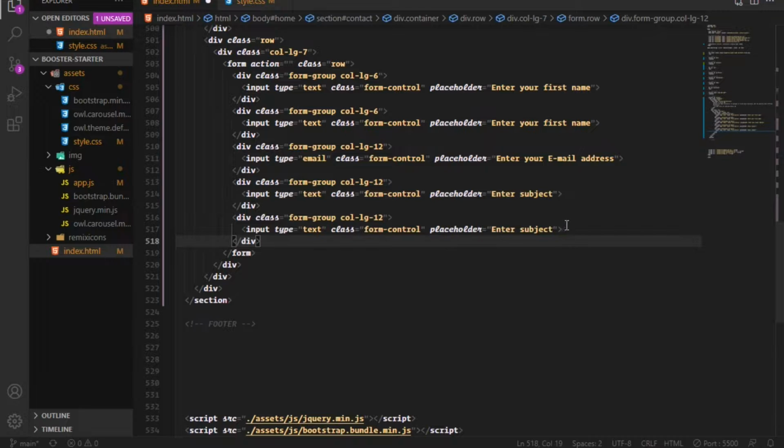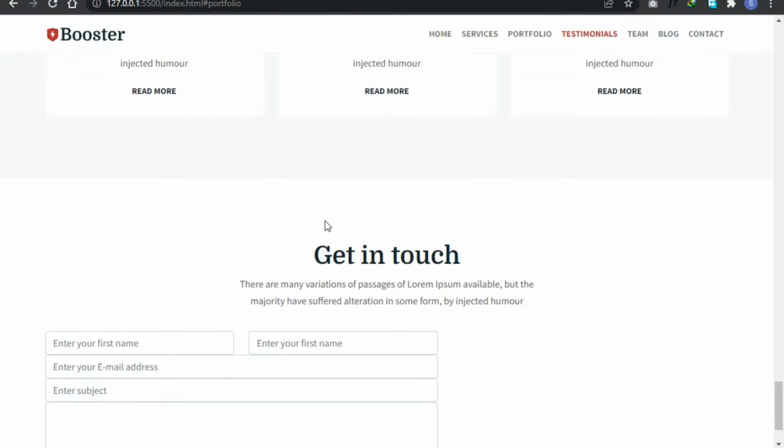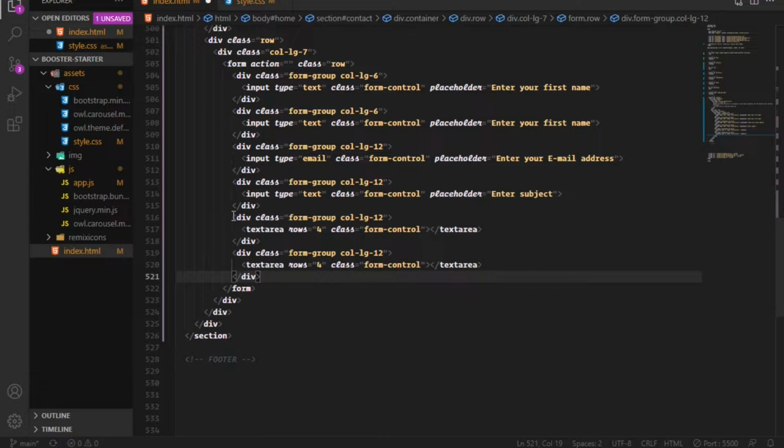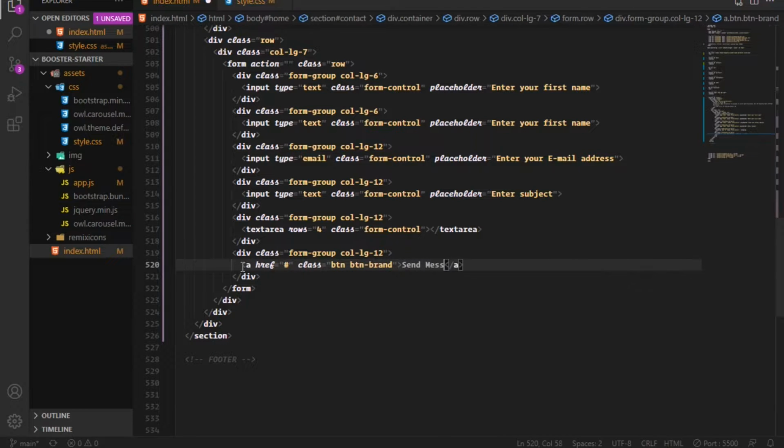I'm gonna put text area here. Okay, so I'm gonna type text area, and I'm gonna remove these for now. So this will have 4 column. I'm gonna give a class form control. Okay, and I'm gonna put a button. So I'm gonna duplicate this. I'm gonna put a button here. So the button is going to be the brand button. Send message.